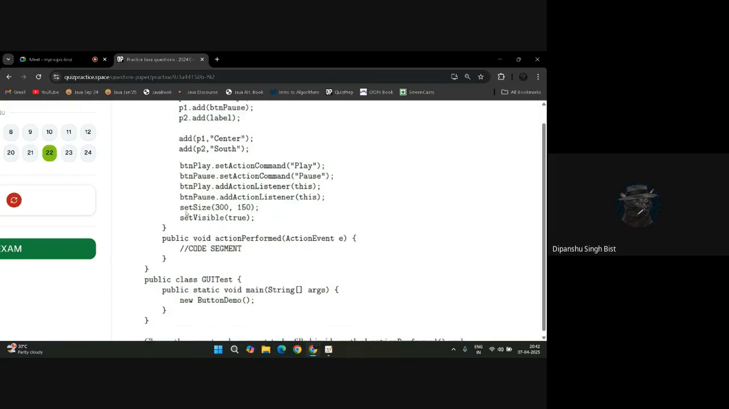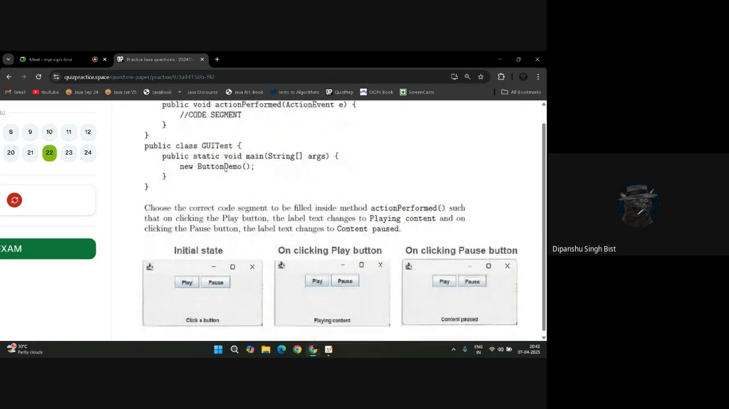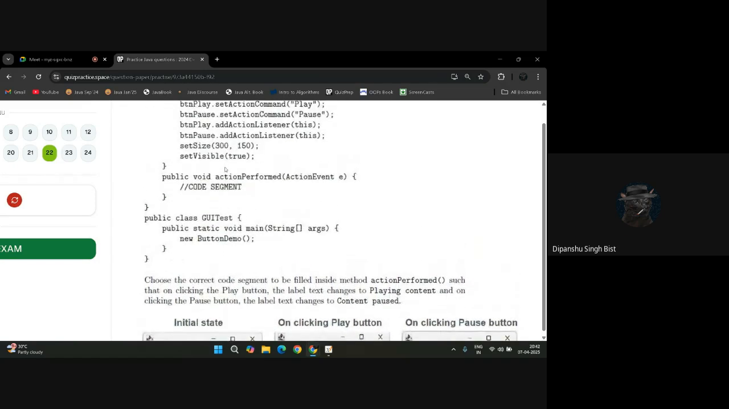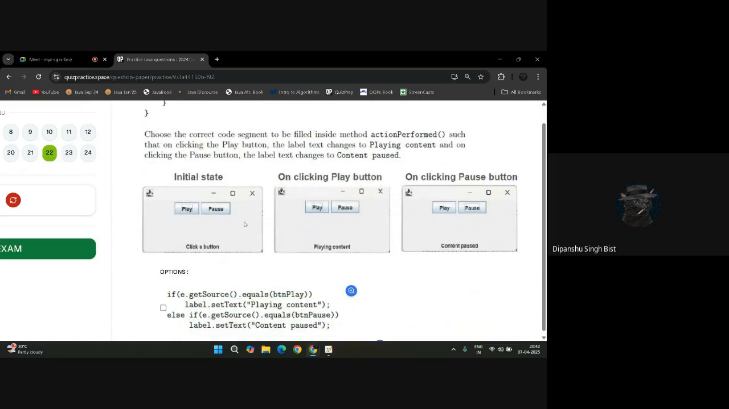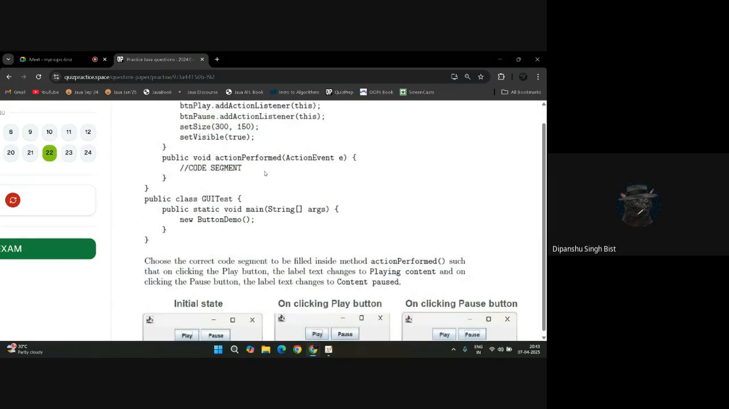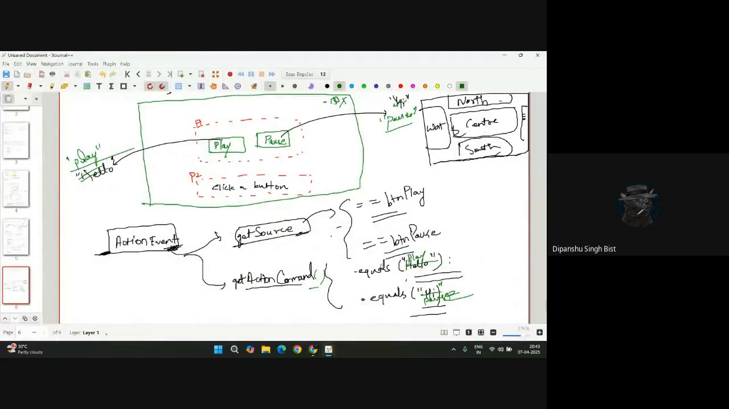Then for the frame we can set the size, that these are the dimensions for the frame: 300 times 150. You can see it's going to be some rectangular object, and then you can set the visibility to true. Here the width is 300, the height is 150, and then we have to see this action performed. In the action performed, we are just going to write this logic.